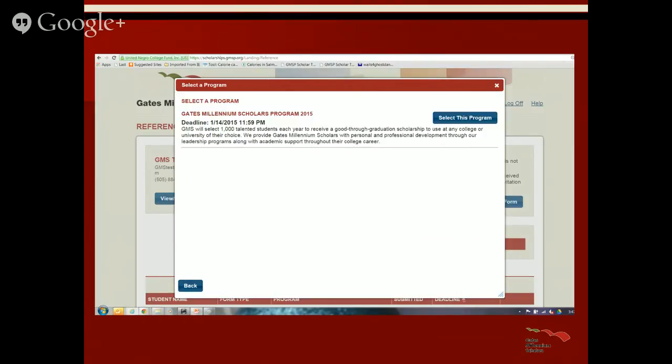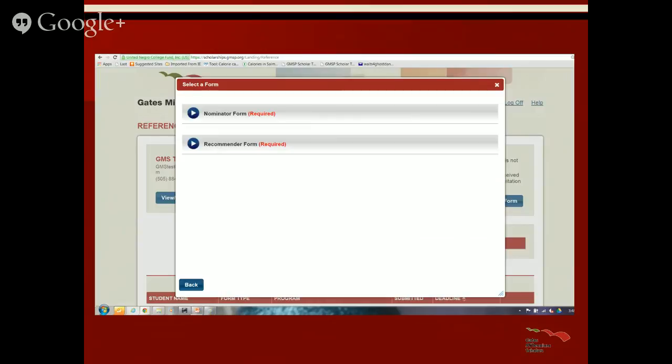Once you enter Gates Millennium Scholars, it'll take you to this dialog box, which will allow you to confirm that, yes, your student is applying for the Gates Millennium Scholars program. Simply select this program, and you will be asked a couple of default questions. Complete those, and then you'll have the ability to select which form you would like to submit, whether it's the nominator form or the recommender form.